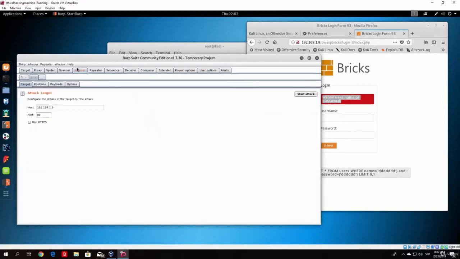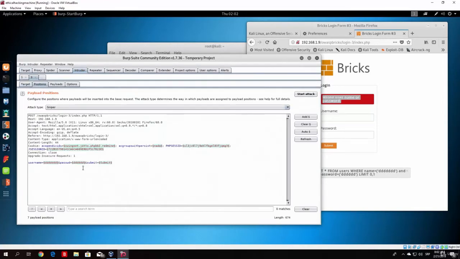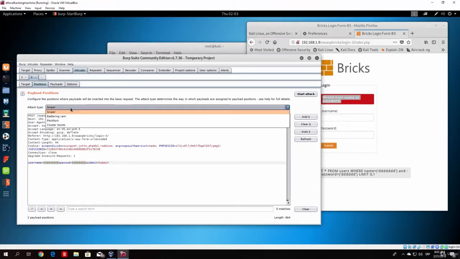And once this packet is in the intruder, go on to the positions, and you will see also once again that all of these positions are selected. You want to clear all of them. And right now, instead of selecting one position, we want to select both username and password. So click here on add and select also the password. Click here on add. For the type of the attack, you do not want to use sniper since it is used to only brute force one input. We want to use the cluster bomb.